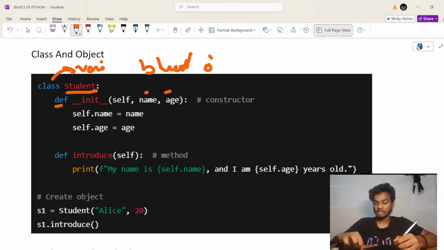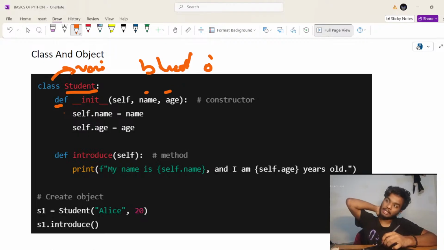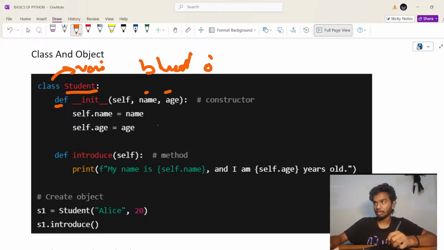So right now there is a class named Student. Then we're going to declare the function init, with self.name equal to name, and introduction. So my name is self.